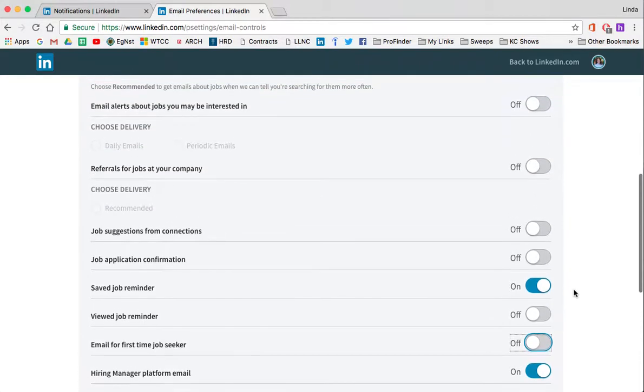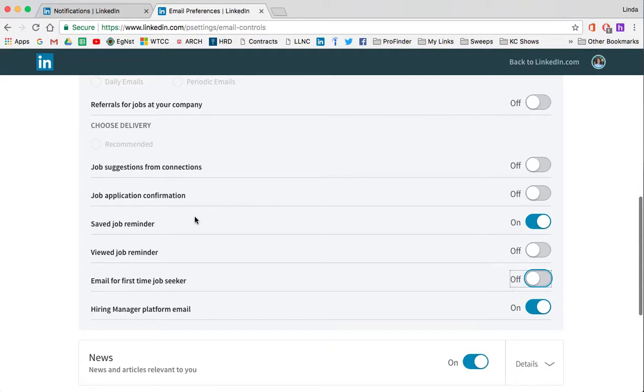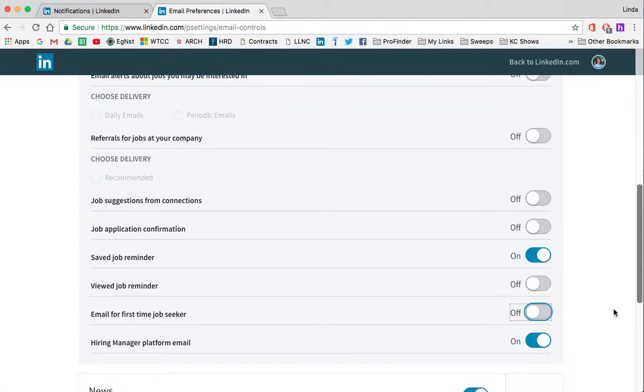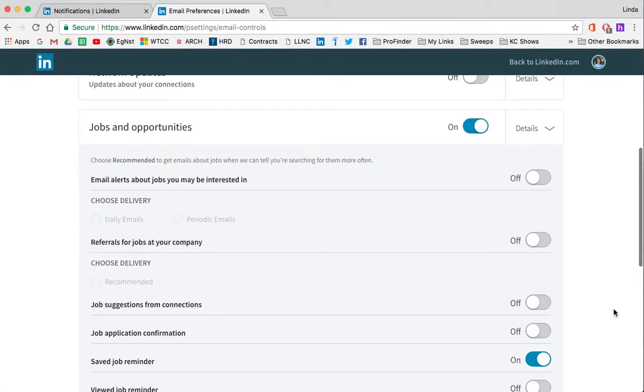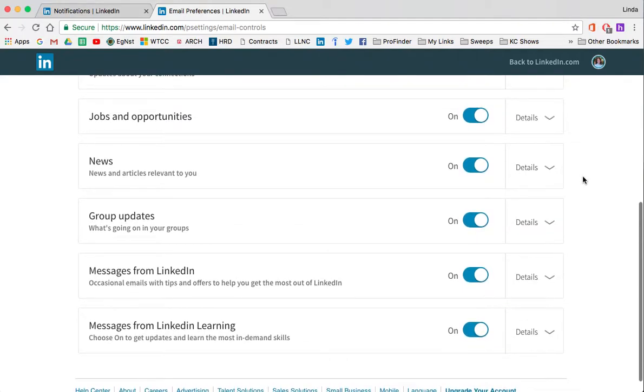So probably just the two I would keep on under jobs and opportunity would be saved job reminder and hiring manager platform email. Yeah, I don't really know what this email for first-time job seeker is. You might want to leave that on, just see what happens, see if you notice anything showing up there in your account. All right, so that's the jobs and opportunities. Just a few more to go here.